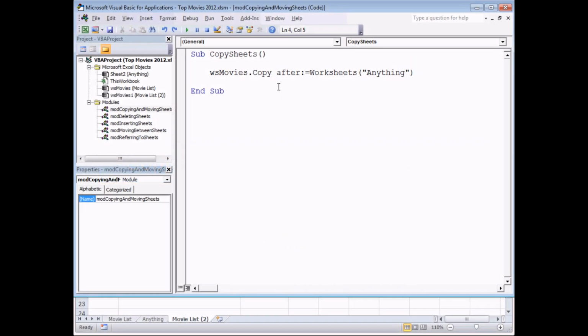Now you might have noticed that the arguments for the copy method are optional, and in fact if I delete the after argument here and type in a space after the copy method again, the reason you can tell that they're optional is because the argument names are contained in square brackets. So before and after are both optional. So what happens if I don't specify where my new copy should go?